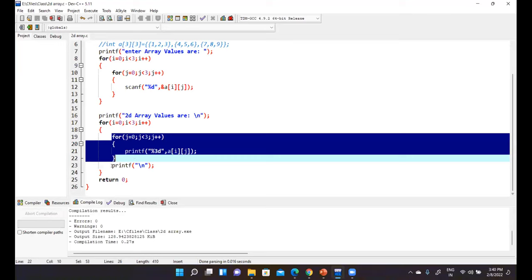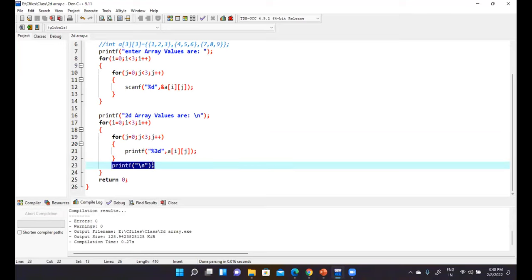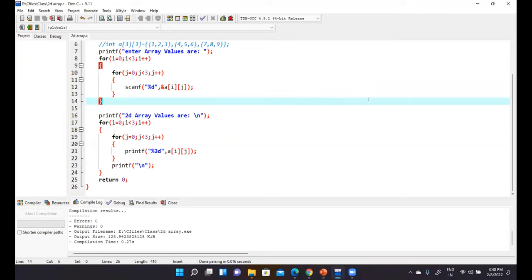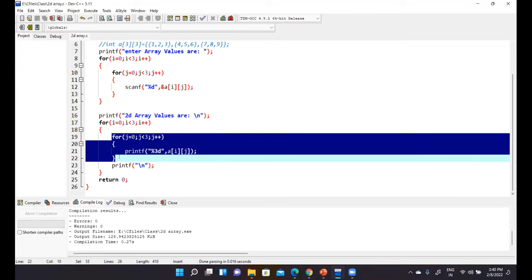After printing a first column, we should go for a next line. What is the matrix form? First, we have to print like this way, and after that, we should go. So what does the inner for loop do? We'll print out the column. After printing the column, we have to go for the new line.